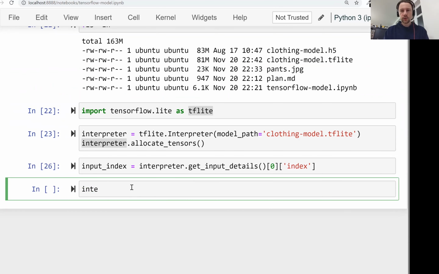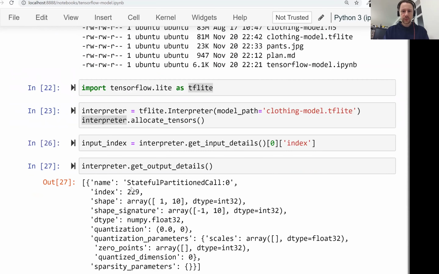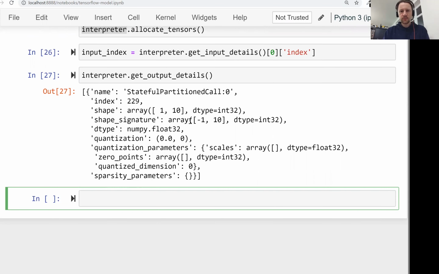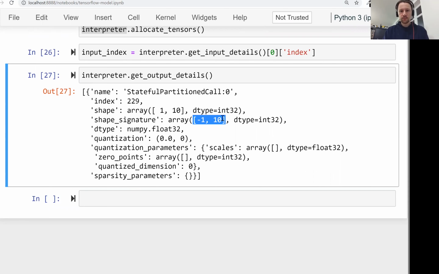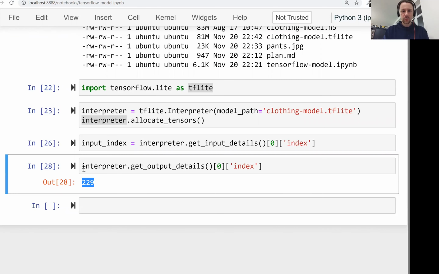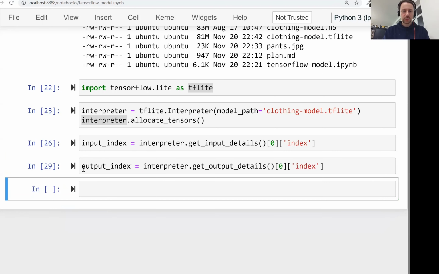And then we also need to find out what is the index for the output. So in the interpreter, we have get output details. So these are the outputs. For the output, we see what is the dimensionality of the output, 10, because we have 10 classes, and we have index. Again, 0, because we have only one output. Sometimes in some models, there could be 2 outputs. In our case, we have just one, and we have index. This is our output. It means we have 230 things inside our model, and I think this is the last one there. So let me just write it to output index.